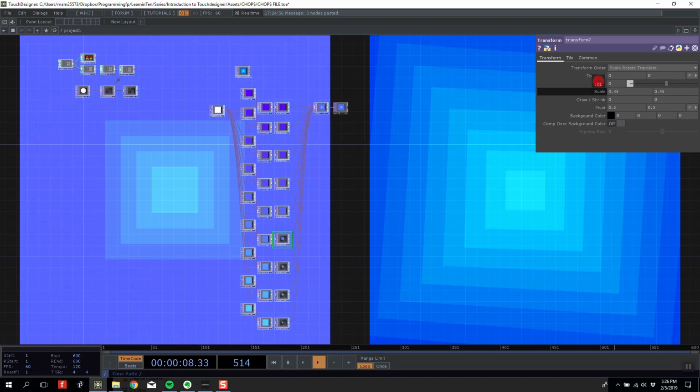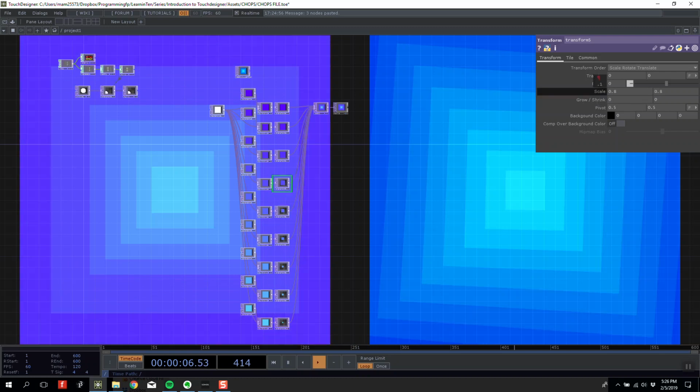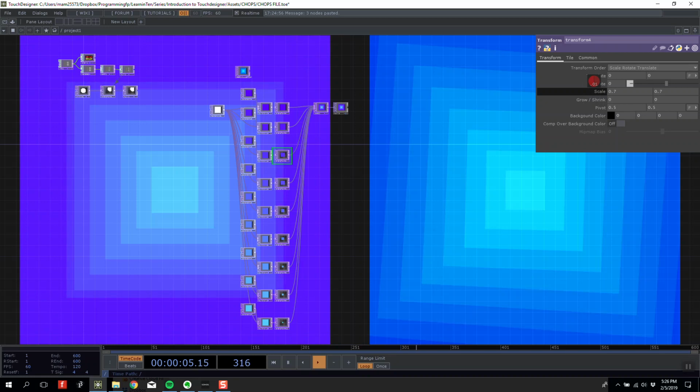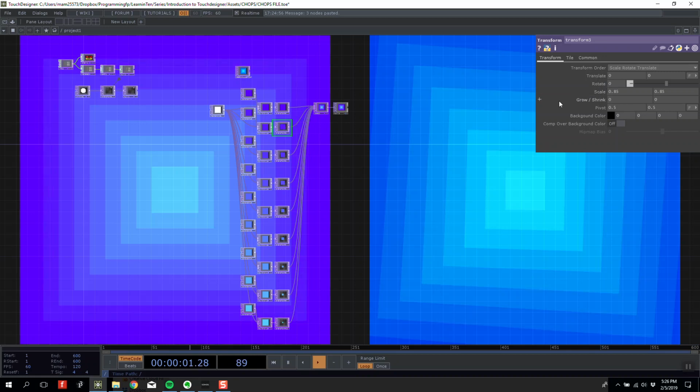So this one will be 0.45, 5.5, 6.5, 7.5, 8.5, and then let's do 9.5.